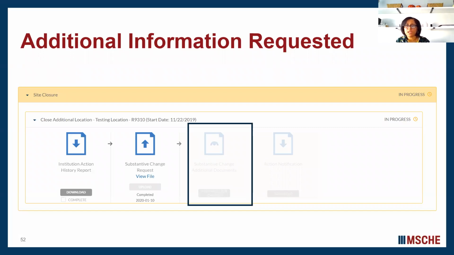And also, which I don't know if you can see on the right here, it's kind of light, the action notification. So after the review process and after the Substantive Change Committee has met and the Executive Committee has acted, this action notification will also be activated. And at that point, you will be able to download your action.